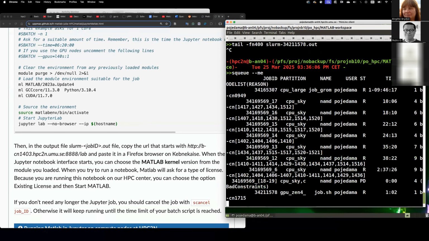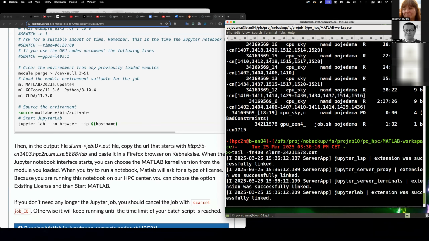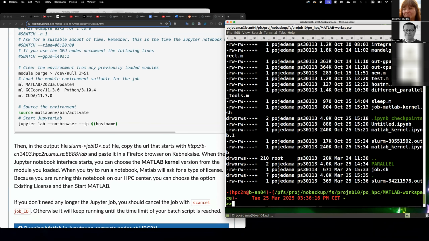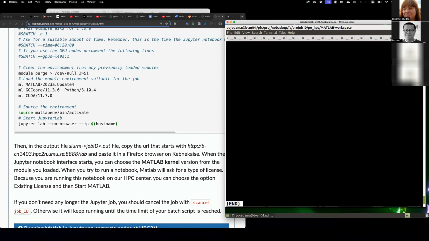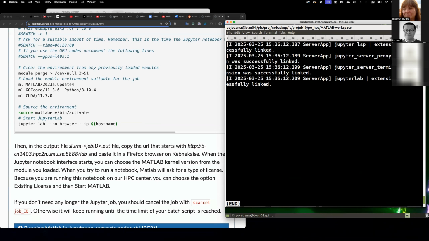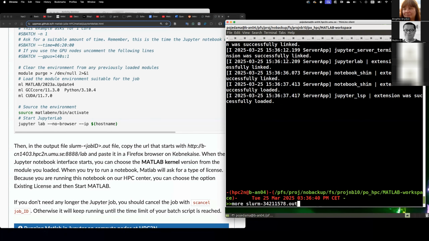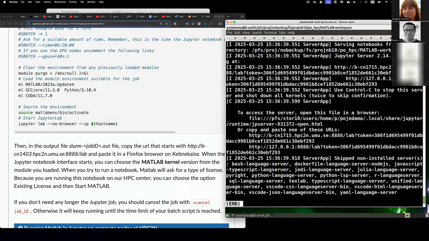Let me check if it is running. It's running. Something is now being updated. Now you can use some command like more or less to see the content of this file, the output file, and still wait. Now this file seems to be complete.